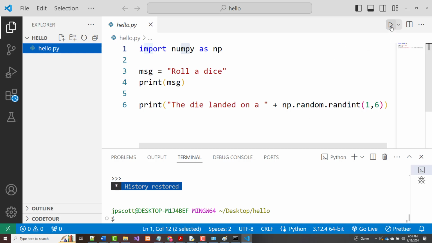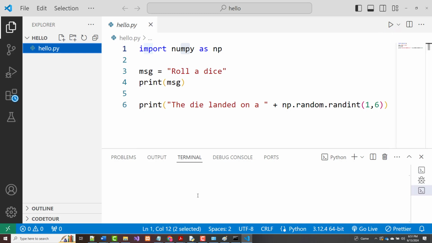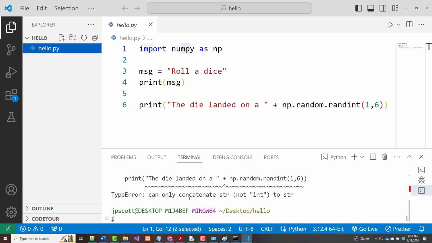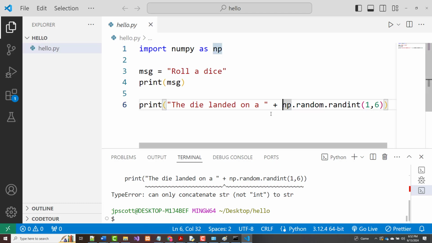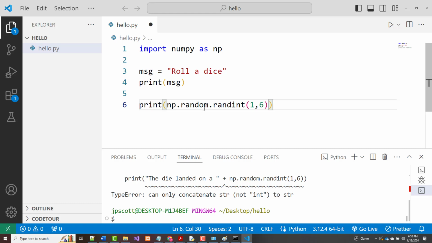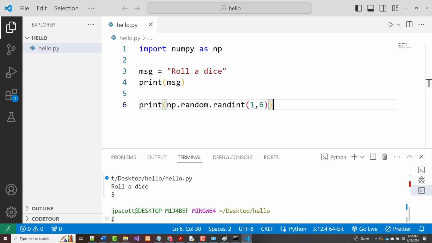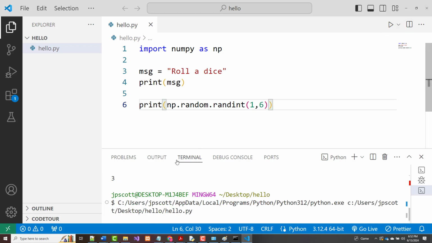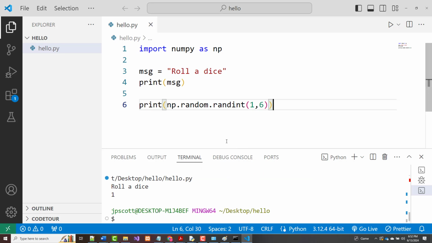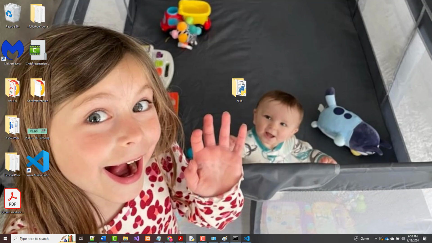All right. Can only concatenate string, not int. Ah, okay. Yeah, this has got to be a string here. Let's just get rid of this. We'll just do what they had in the book, or in the handout here. Okay, so let me run that again. All right, so notice I got a 3. If I run it again, I get a 2. If I run it again, I get a 1, etc. So it's working. All right, fantastic.